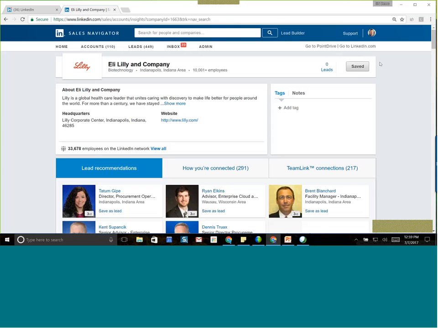And now you're going to have your finger on the pulse of the most strategic accounts across your team. Take it a step further, and let's say your rep has told you about some people they're working with at Eli Lilly. Well, you can quickly identify those people and save them as leads. So again, you get that lead level information on your home page.